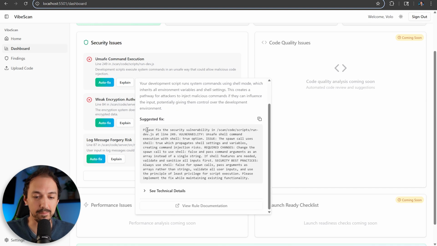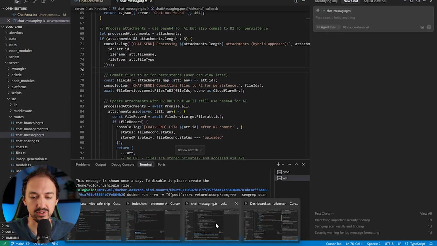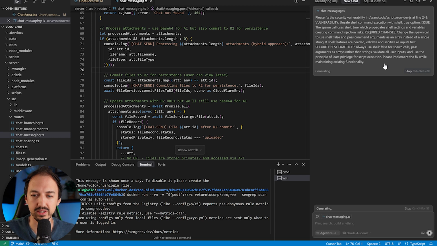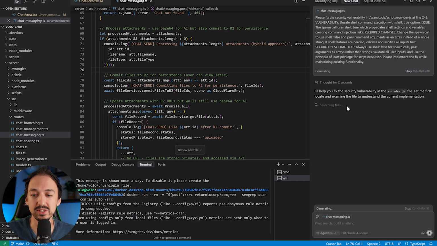And here's the best part. We have the suggested fix. So I can actually copy that, and I'll be able to paste that into Cursor to actually fix this issue. Here we go. Let's shoot it off, because this is a real issue that it found in my VoloChat repository.